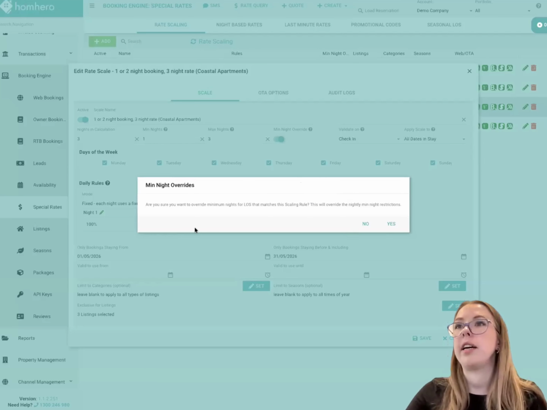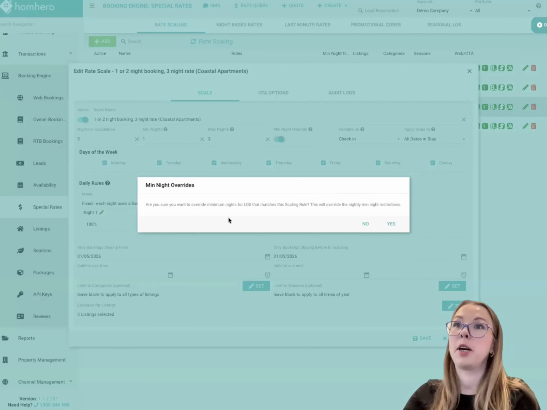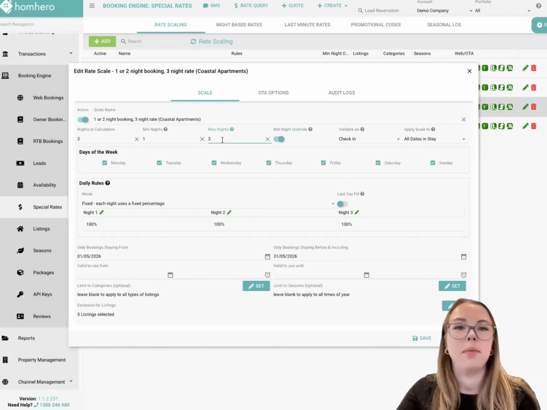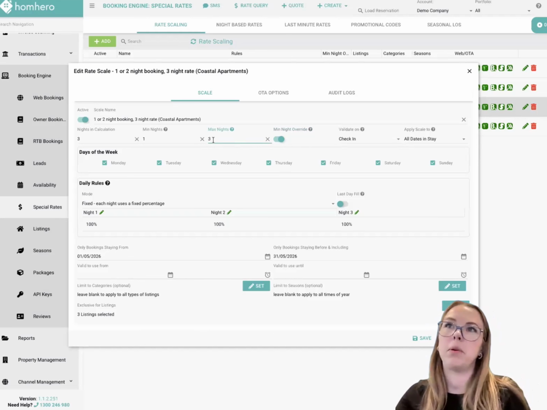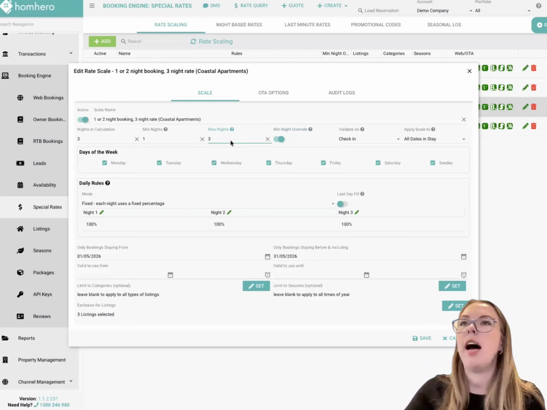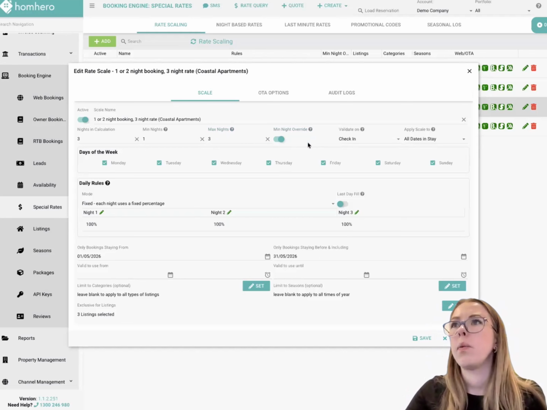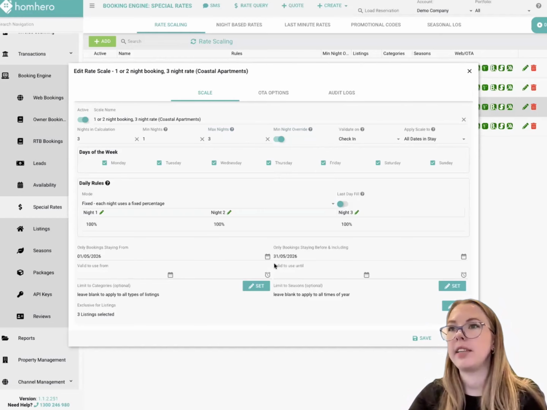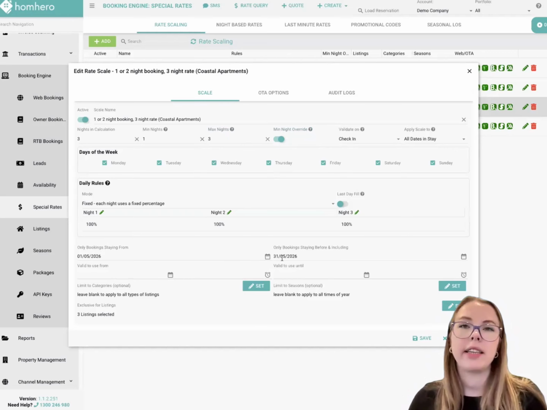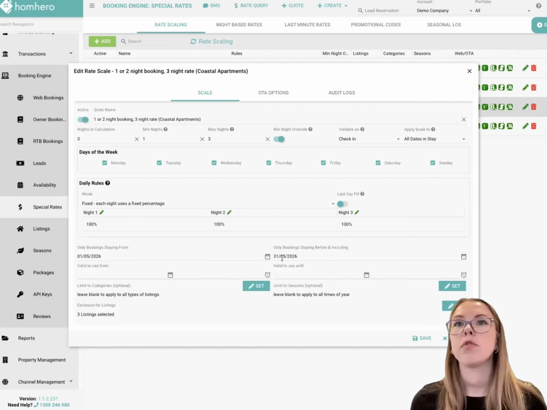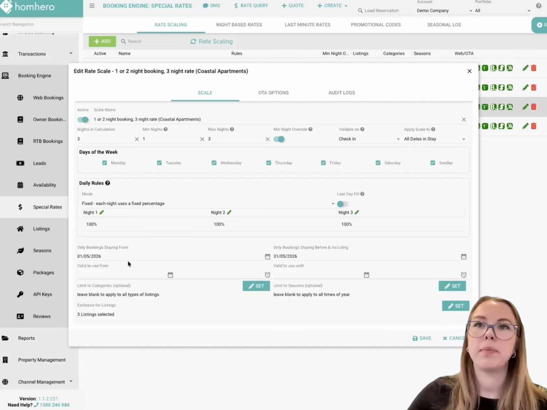We're getting a pop-up there. Are you sure you want to override the minimum nights? Yes. We've also got a maximum night field in here. So if you don't want it to apply after 3 nights, then you can set a maximum. We can see down here that we've actually got a date range that this is limited to. Our seasonal LOS obviously is done by season. It's just applying to the dates that you've already got set up. Rate scale does allow you to choose a specific date range.